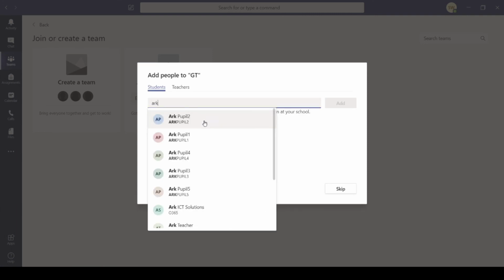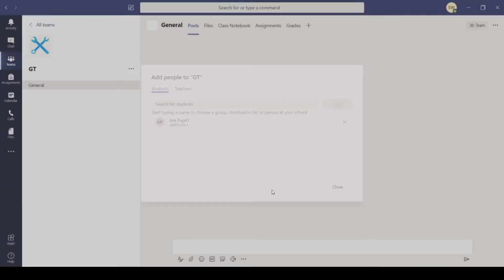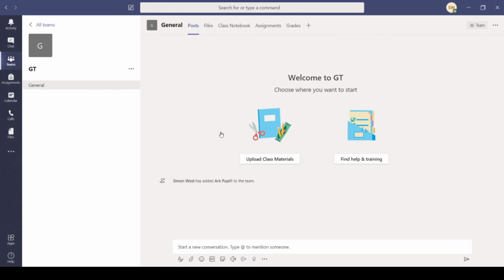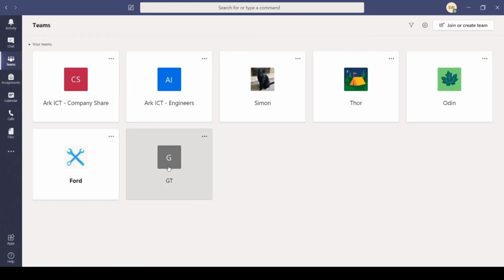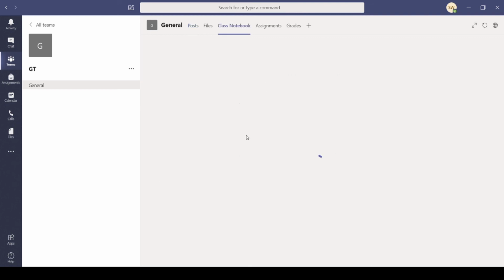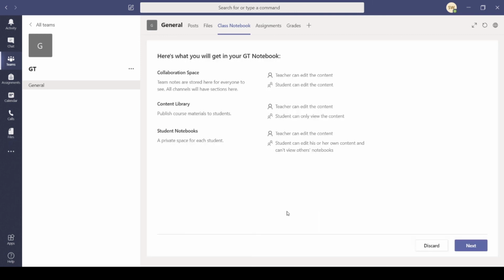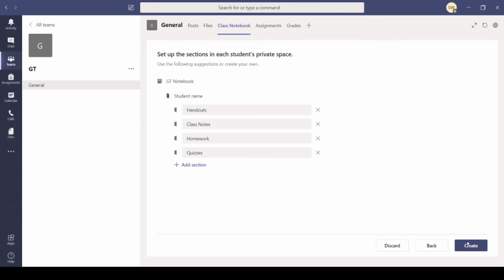I'm just going to put Ark Pupil 1 in there for a moment, and there we go. Click close. So here we go. If I go back to my teams, here's GT, because obviously it would be a Ford GT. And if I go to class notebook, I've obviously never opened the class notebook. As you know, I've just created this team. So it actually tells you to set one up. So we set up, and I generally do it from a blank notebook. You can do it from another notebook if you wish. So these are the general defaults, so we just push next.